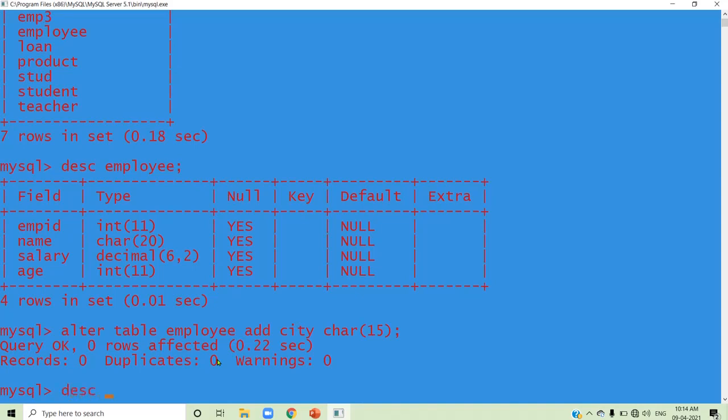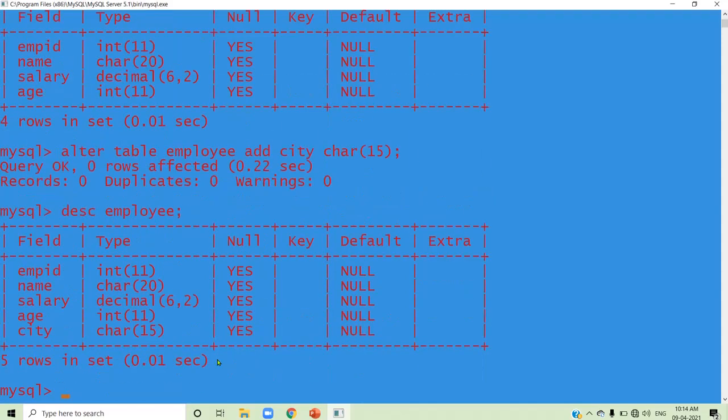I will describe the table. Describe employee. You can see one of the attributes, city, is added here. In the previous description, city is not there. Now the same table, when you describe it, city is added there. I'll show you the content of the table. Select star from employee.